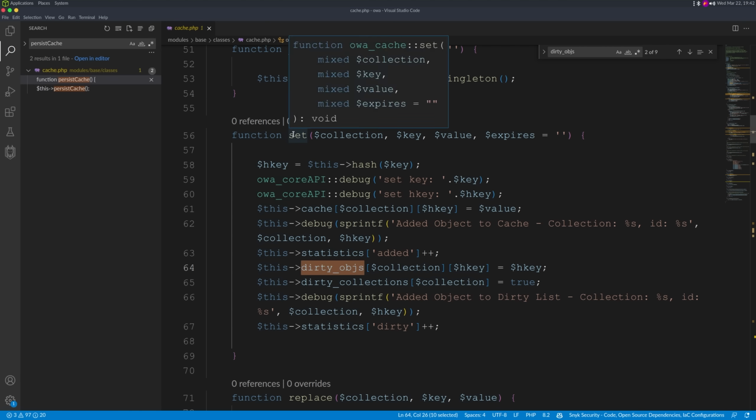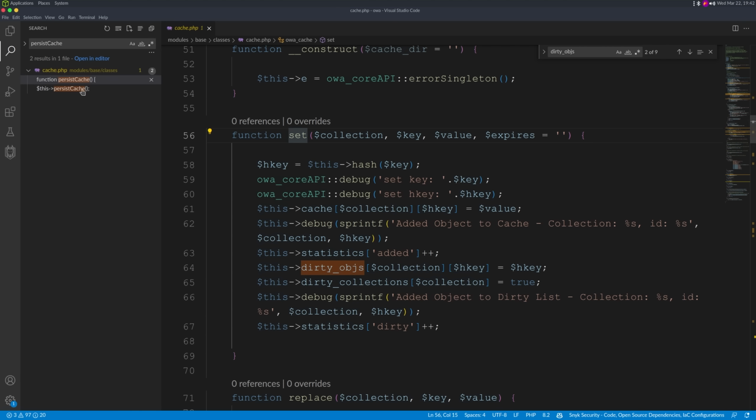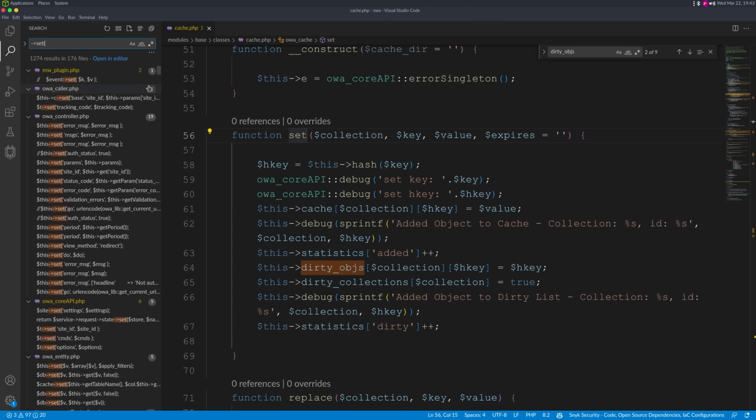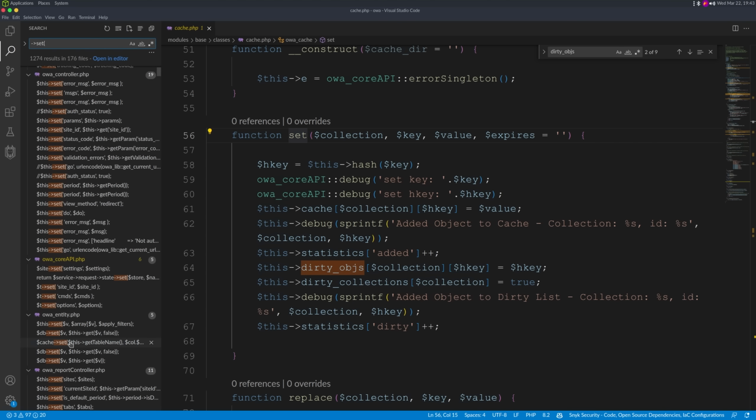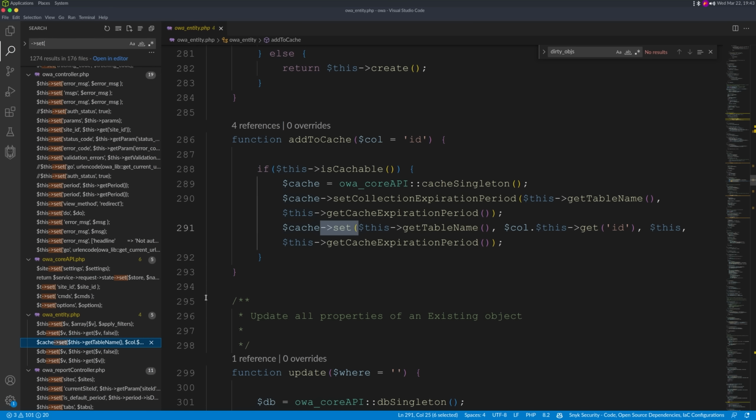So dirty objects is called in set. So we want to figure out where set is called. So I'm just going to look at it, and that's a lot. Set like that. And there's a lot of things. One stands out right here because we're in the OWA entity file, and it's cache set. It stands out because it's cache to me, right? And we can see it's in this add to cache.